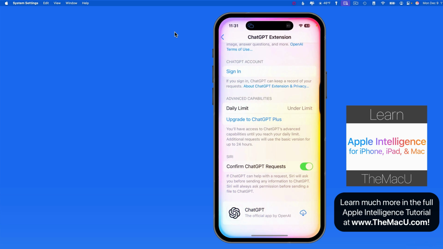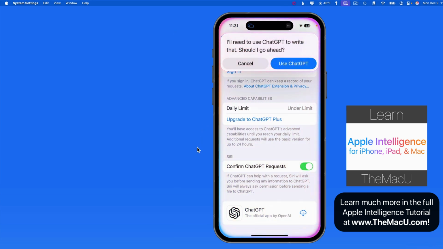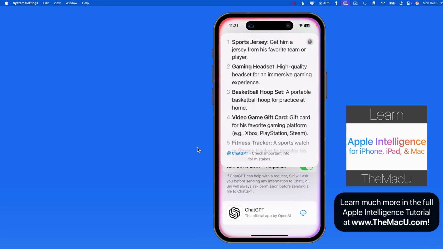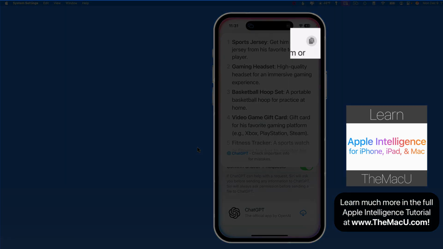Give me a list of gift ideas for a 15-year-old boy that's into sports and video games. Approve, and that request is sent. Resulting content can be copied and then pasted to wherever you need it.